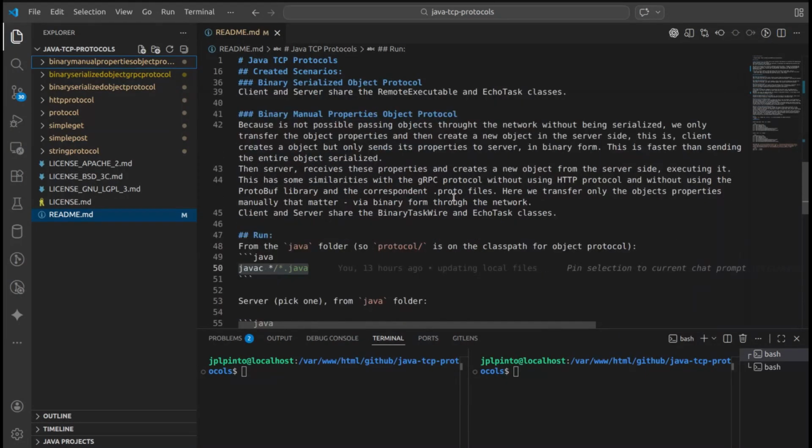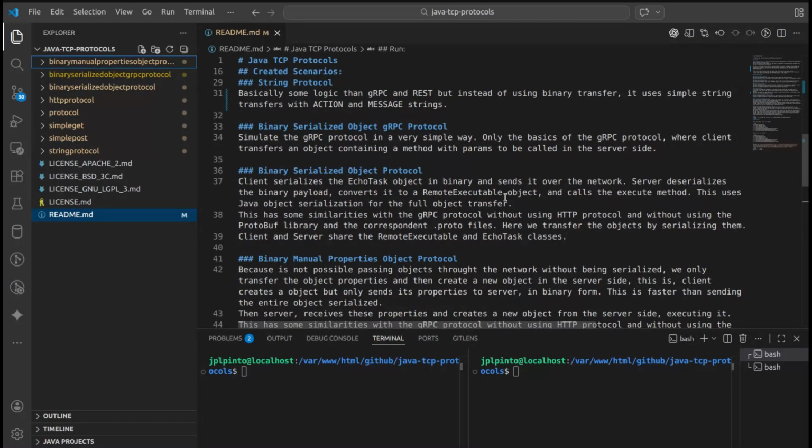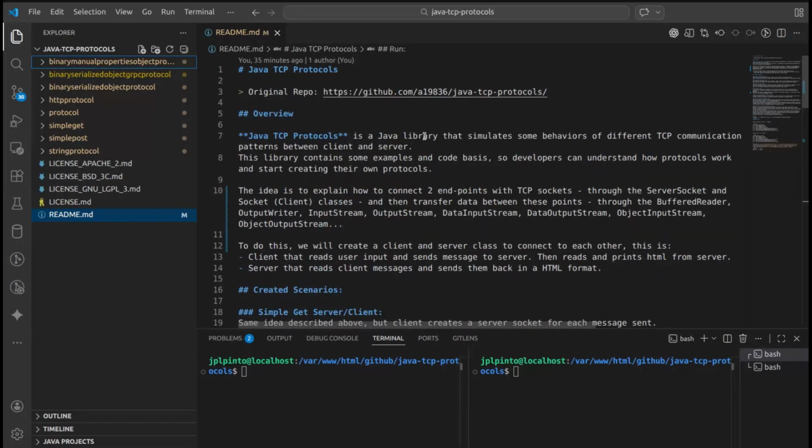So the idea is you can understand how you can create your own protocols, your own TCP protocols.